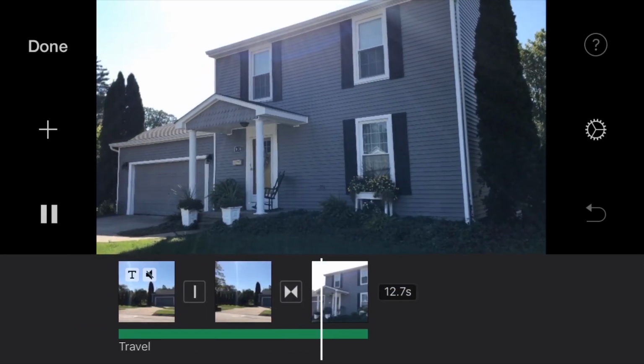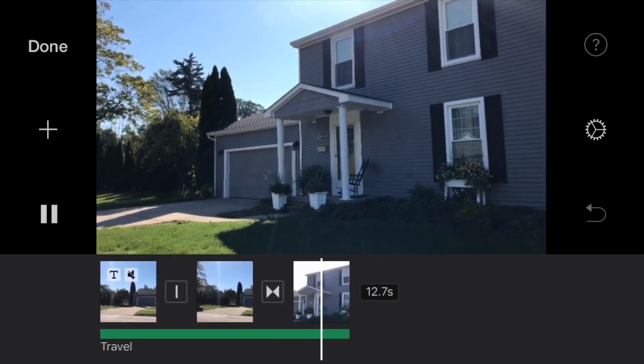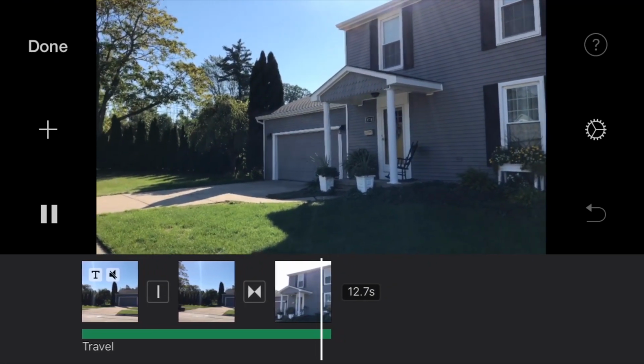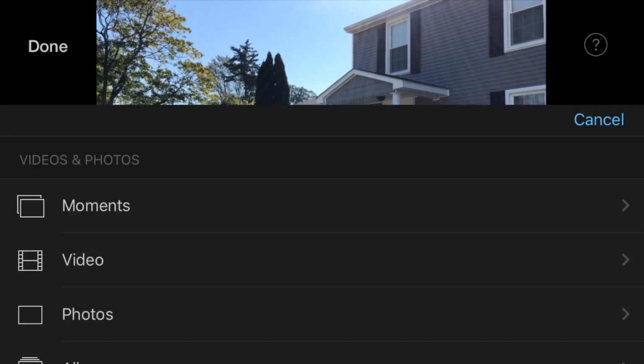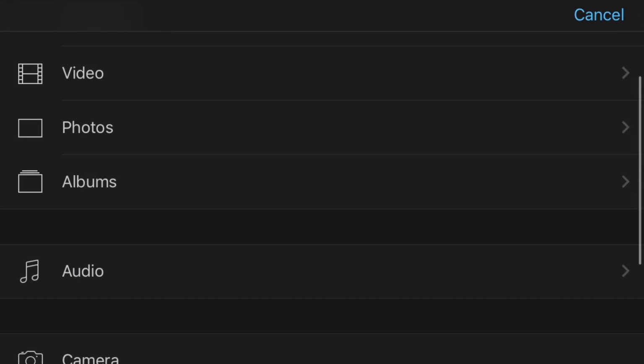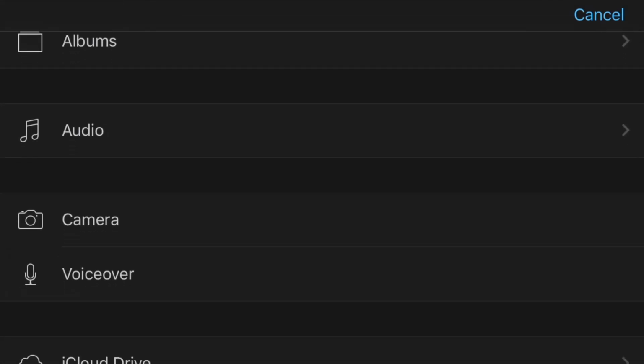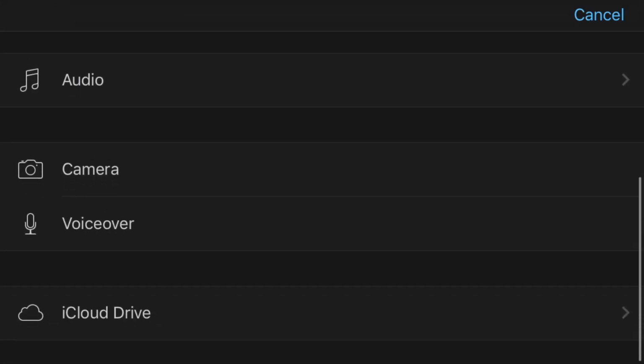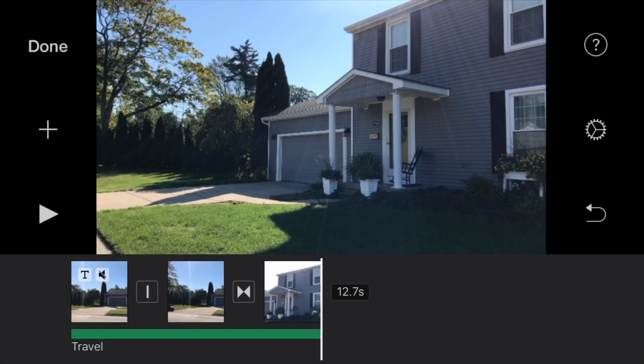And I could have done another option as well. If you press the plus sign, that will open up a menu where you can find your video, obviously, but also if you scroll down, there's an audio option and a voiceover option. So I could have added in voiceover, or I could have had other audio in there.